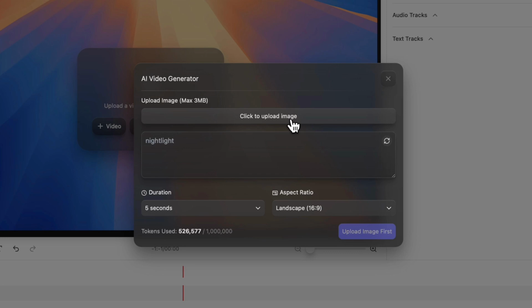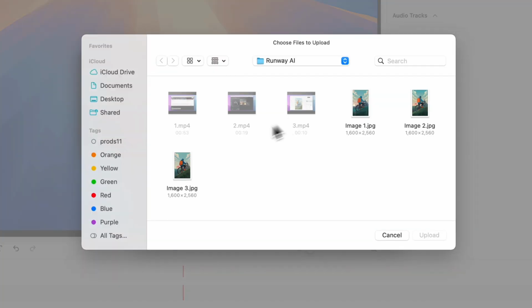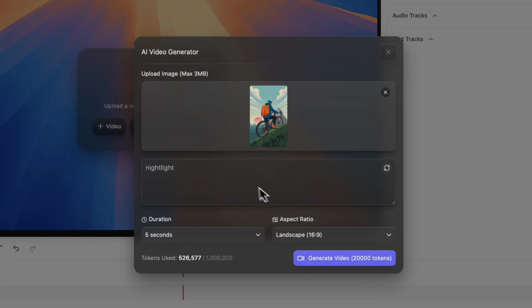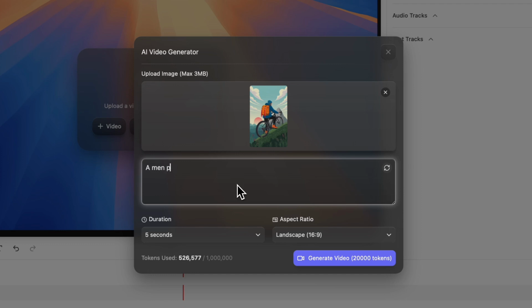You just upload an image and describe it briefly, and Runway AI provides more options. Once you have your image, simply describe what you want. In my case, I want the video to show a man riding a bike on a mountain to watch the sunrise. So let's try this and see how it turns out.